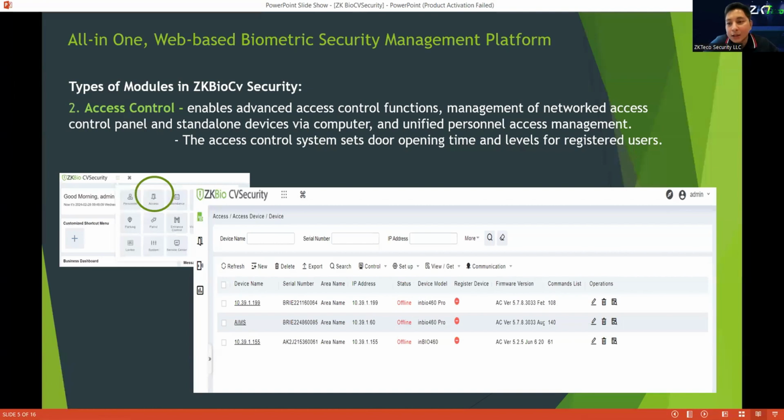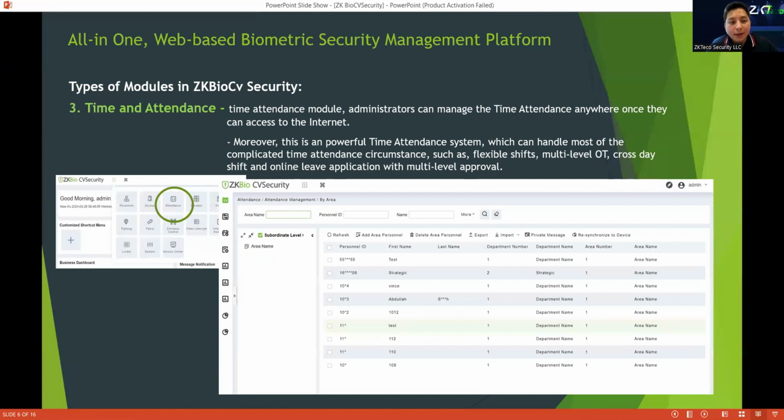The access control module is where you can enable advanced access control functions and manage network access control panels and standalone devices via computer, or through unified personal access management. The access control system also sets door opening times, time levels, and settings for registered users. Next, time and attendance, where administrators can manage the time and attendance of persons.